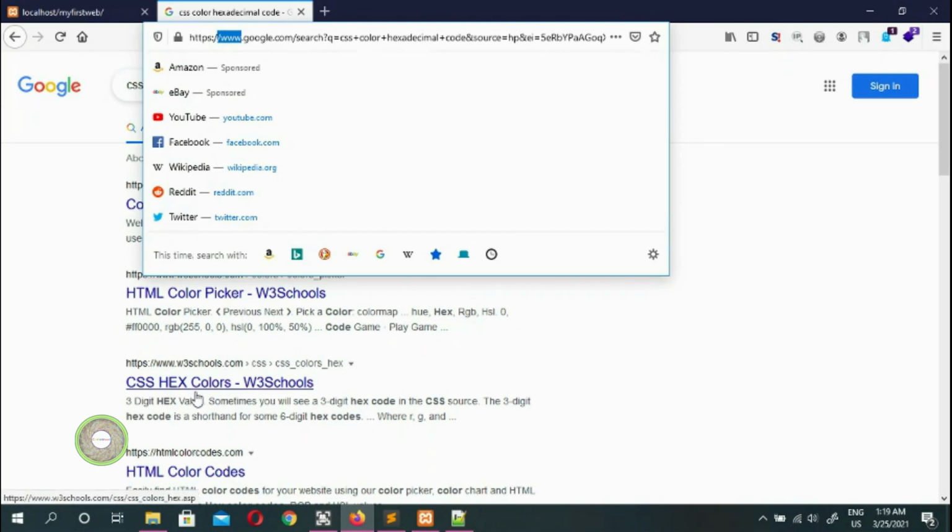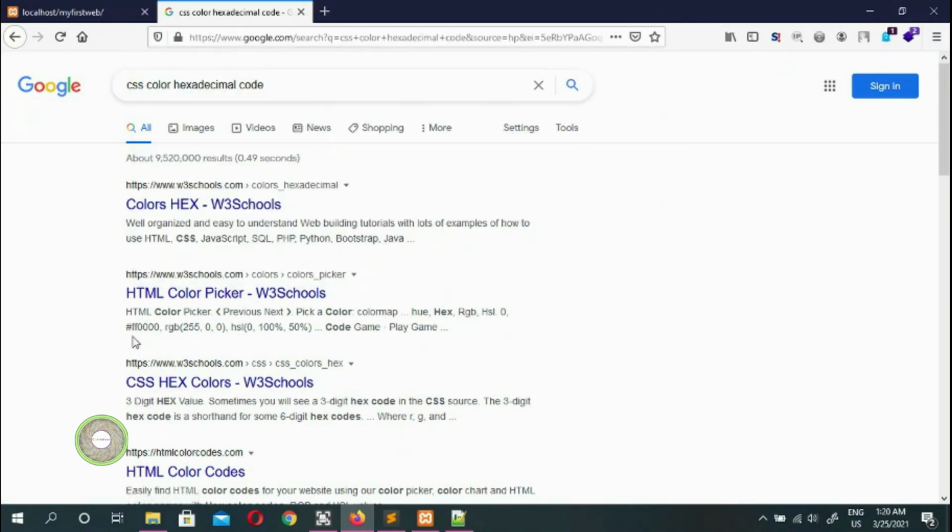This site is very awesome. They show you everything from the headers, H1, H2, H3, all the way to IDs, classes, CSS colors, attributes, global attributes, and so on. They teach you everything. So if you have any problem, you can always go to W3Schools. We go to W3Schools just as an example.